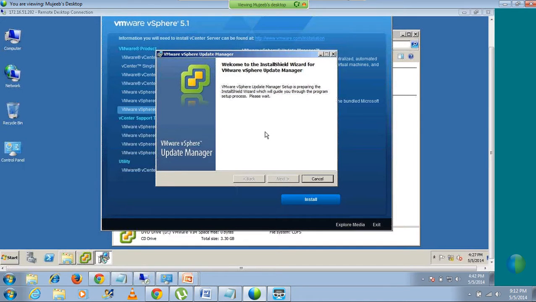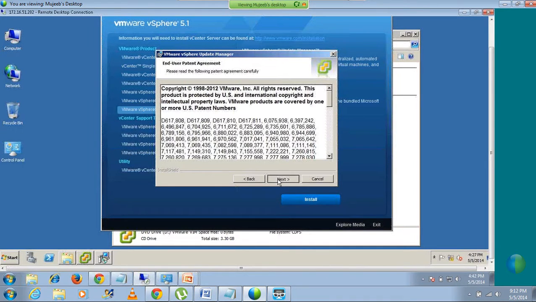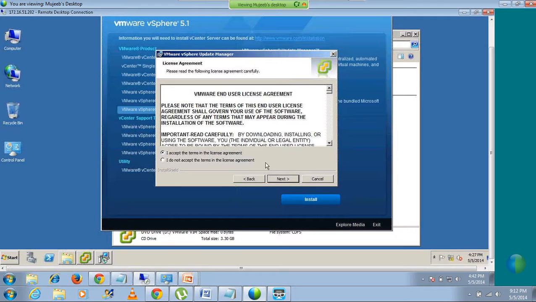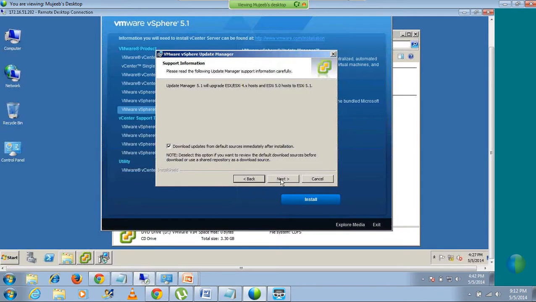All the installations are pretty simple, guys. Here you need to follow the instructions. Accept the EULA. Now here, as Update Manager downloads all the patches from the internet, here is the setting: download updates from default sources immediately after the installation. If your machine has internet access, it goes and downloads the patches. Okay, I'm unchecking it. Why? Because my machine doesn't have internet access.